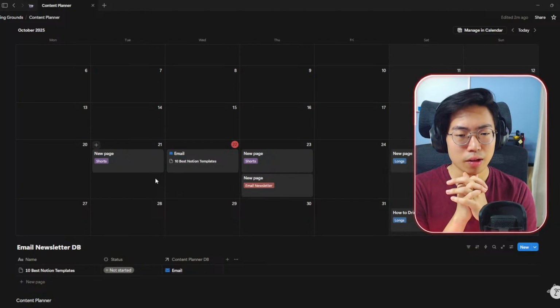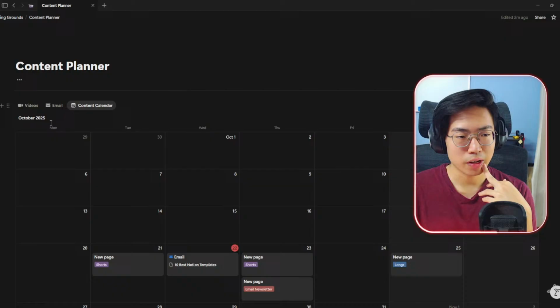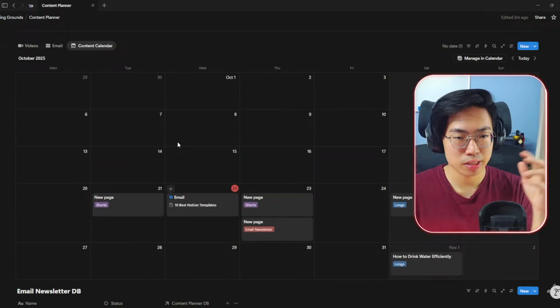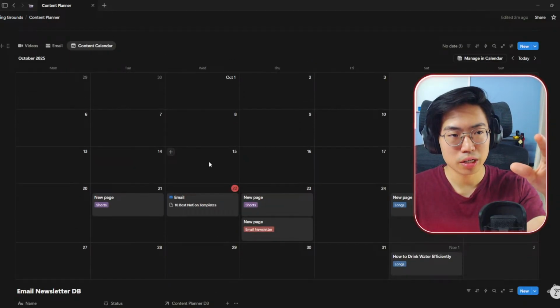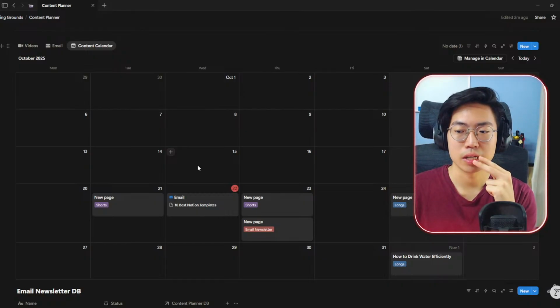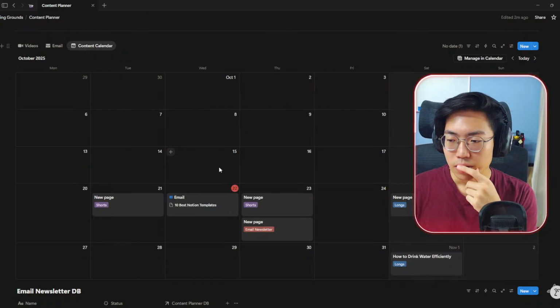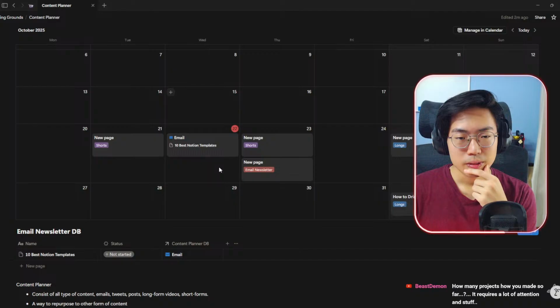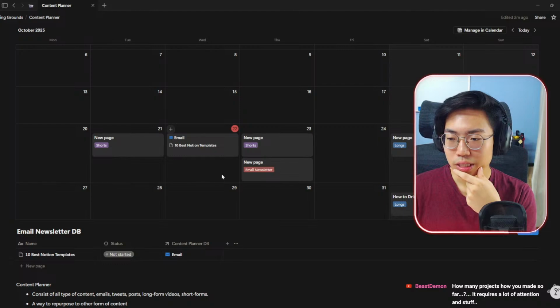On the one hand, I feel like this is the better way, having everything in different databases and just combining it all into one single master database. But at the same time, is it necessary? How many projects have you made so far? It requires a lot of attention and stuff.